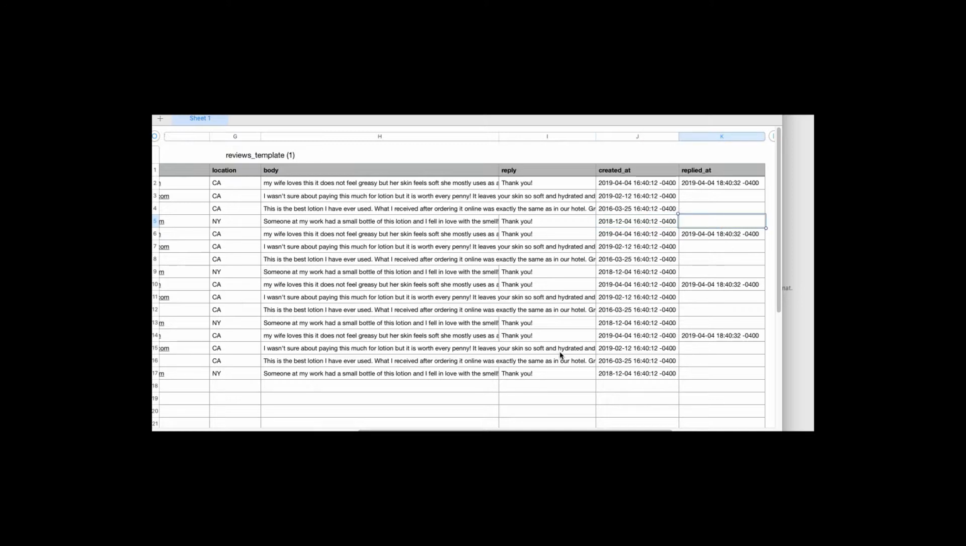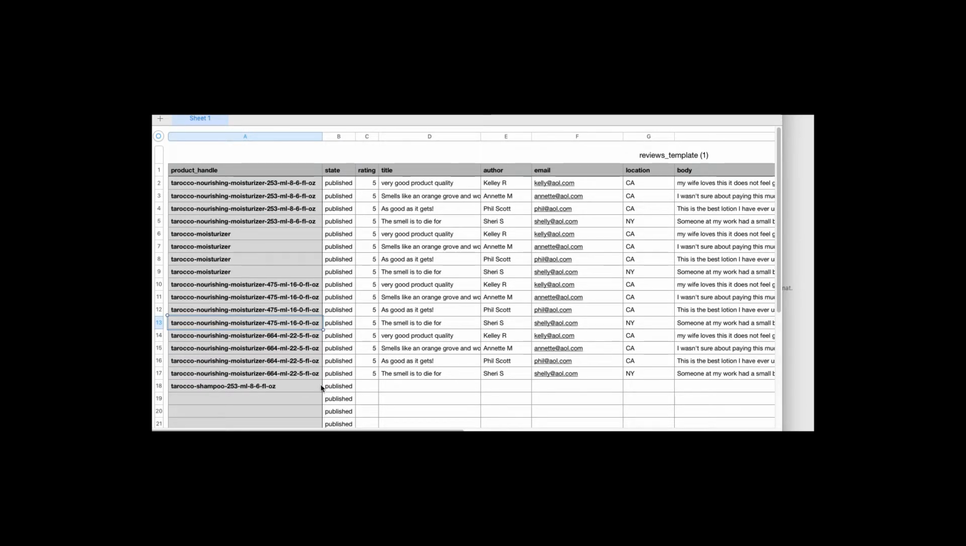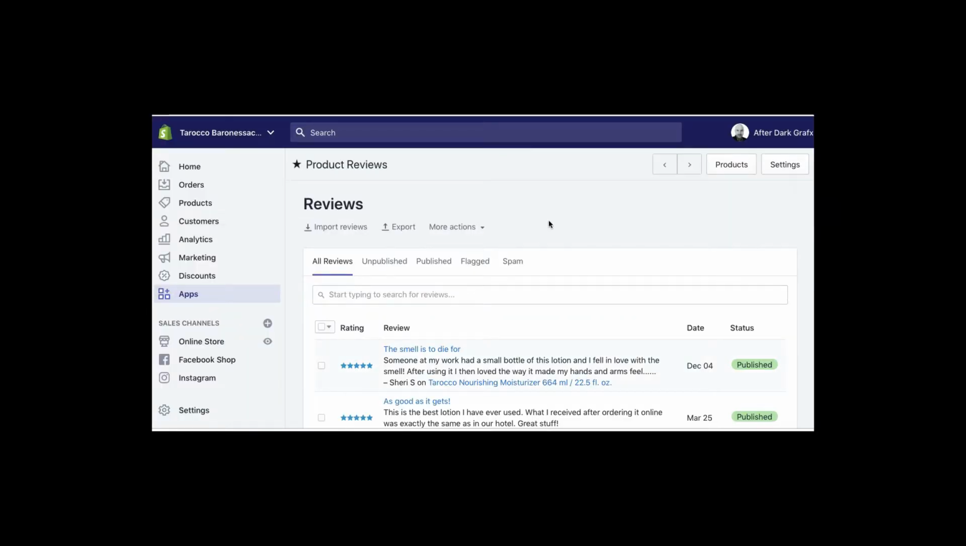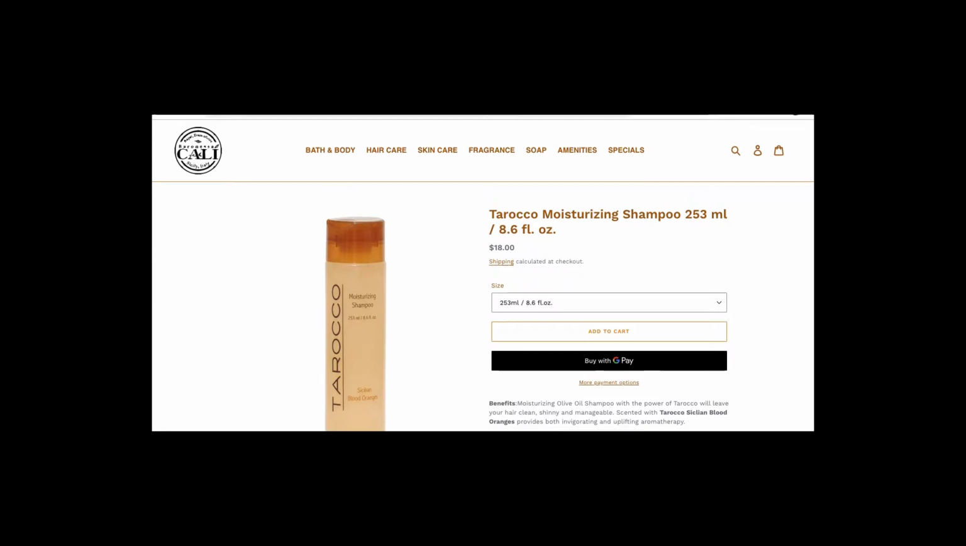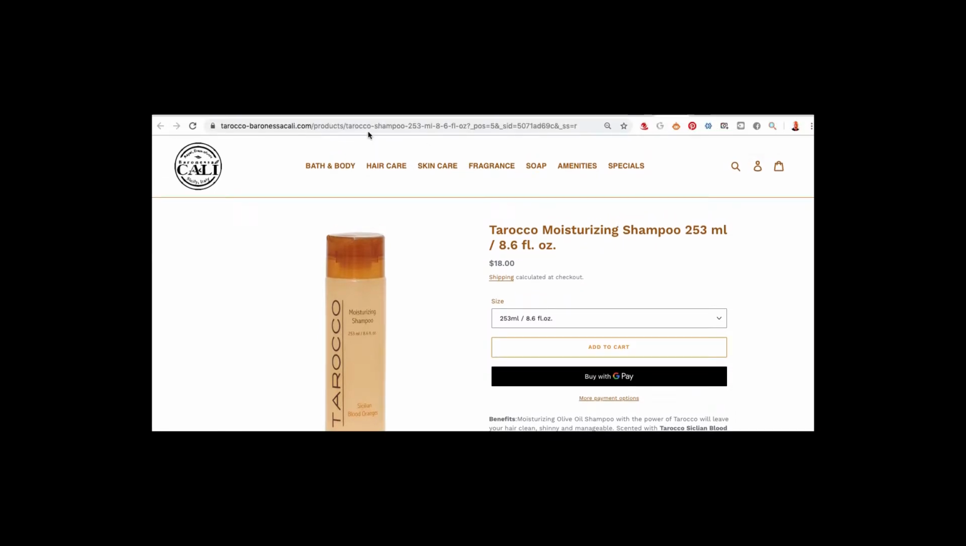It doesn't matter. So let's go ahead and add reviews to the next set of products. So we have the Taroko shampoo 253 milliliter here. And where am I getting this? You actually go to the website itself, and you're going to go ahead and find the product. At the very top, I don't have it where you can see it. Let me see if I can drag this down a little bit. There we go. Okay, so here's my product handle. It's Taroko shampoo 253 ml 86 fluor, and then you stop right before the question mark.